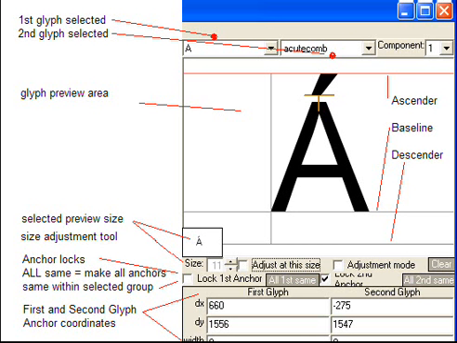There is also a small preview window where you can enter the ppm size you want to preview. There are options for adjusting only certain sizes and locking anchors, and options to make all anchors for a group the same. Below that is the area to enter coordinates of glyphs or anchors.